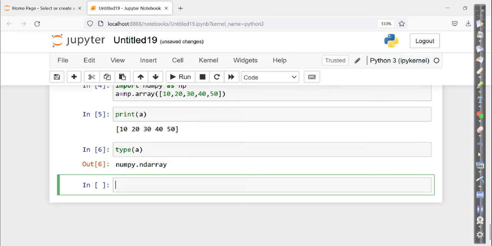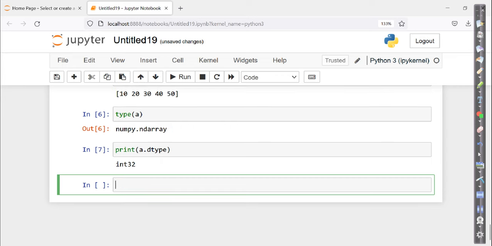If you want to know the type of A, you can write numpy.type(A). It gives numpy.ndarray, which means it is an ndarray object of class numpy. If you want to know the data types available in the numpy array, you can print a.dtype. That means this numpy array was created with integer 32 bit, so all the elements are of type integer 32 bit.